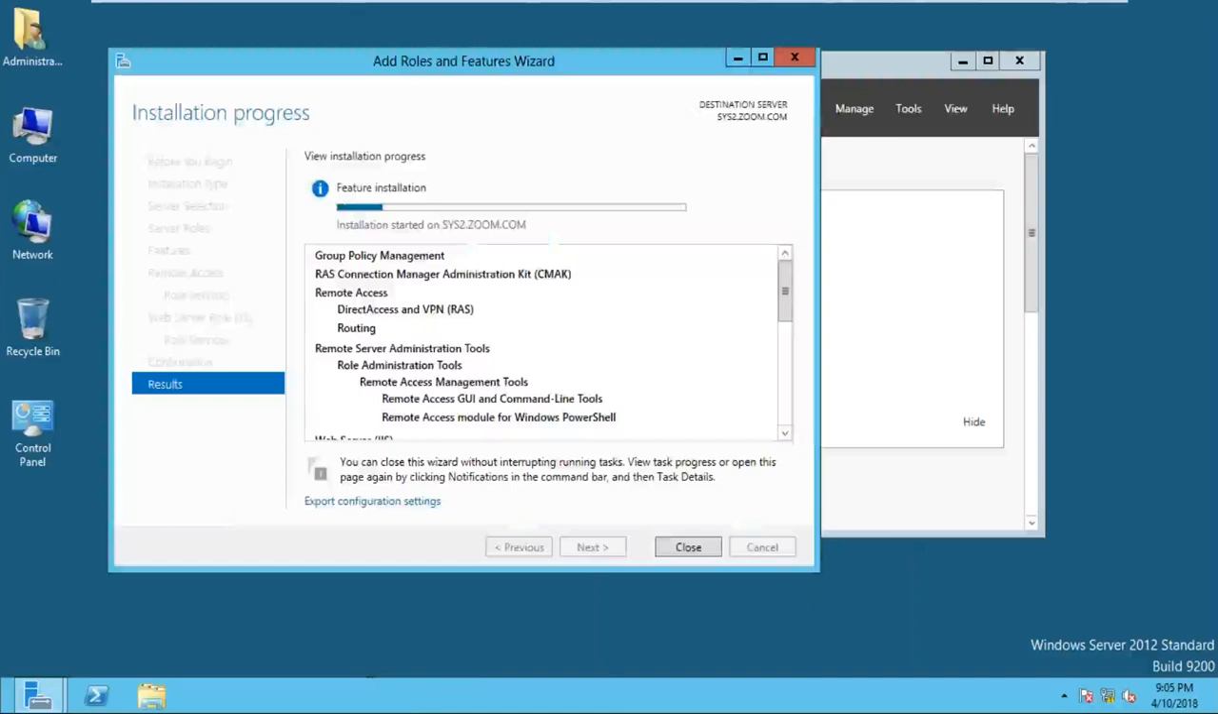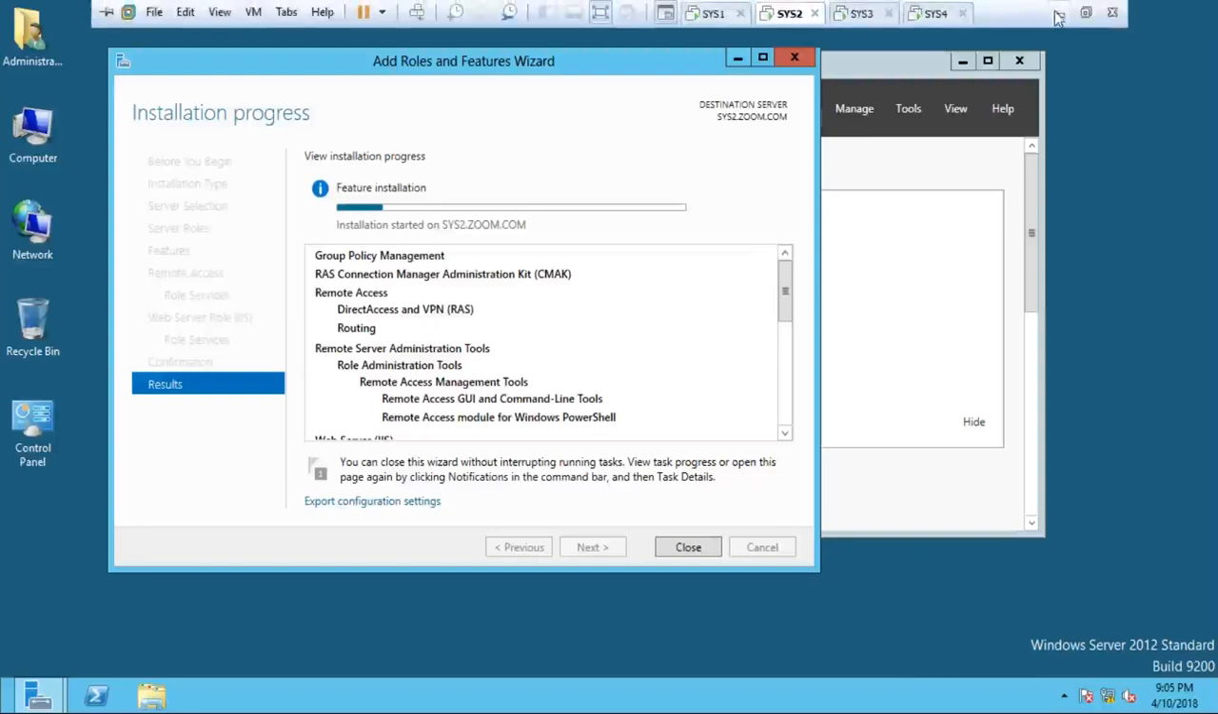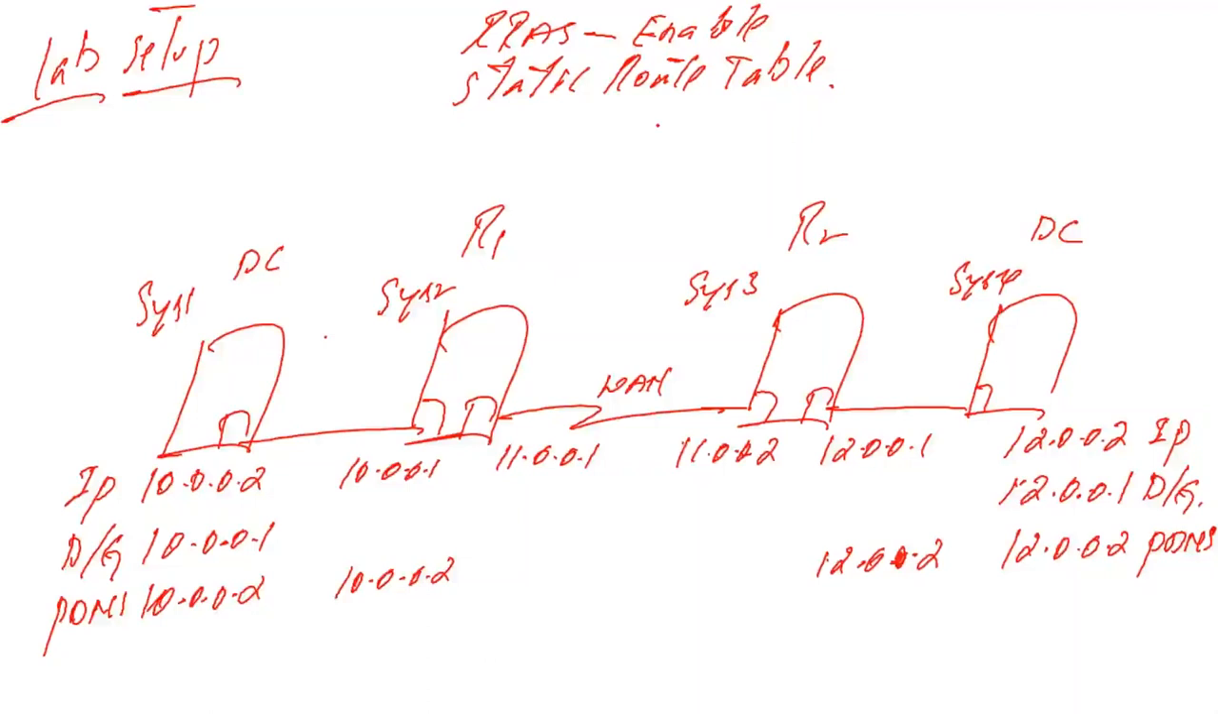Like last class we discussed the WDS service. Once Windows Deployment Service is installed, it is not automatically configured. We have to configure it manually there, right? So please write down our next lab. Our next lab: configuring and enabling routing and remote access service.